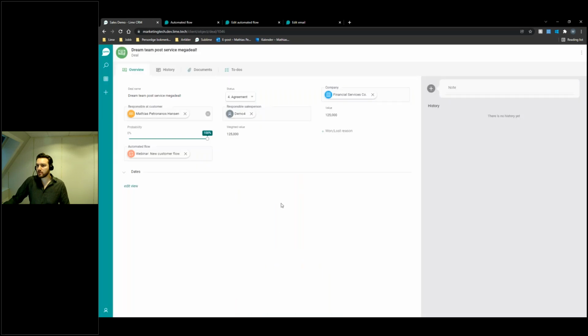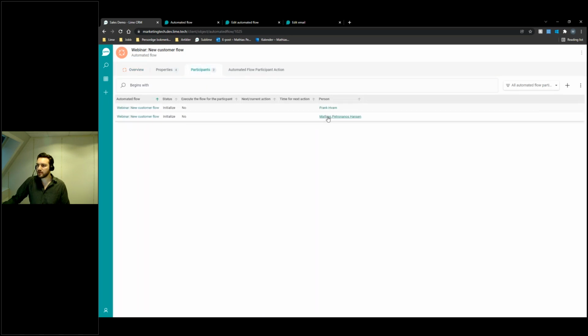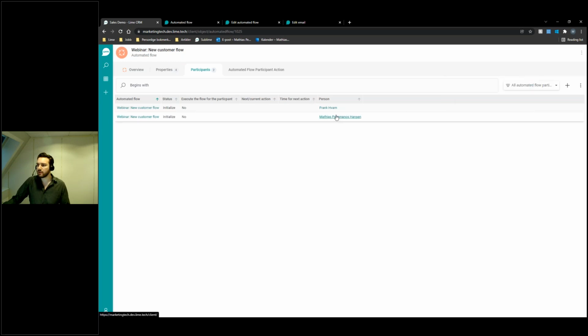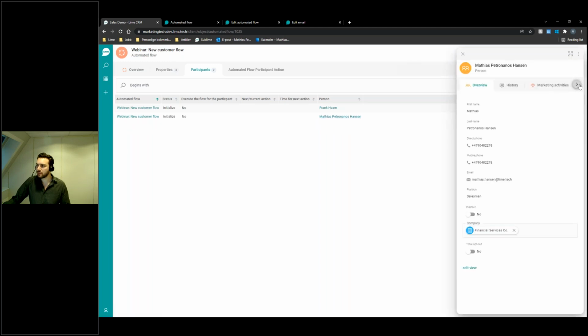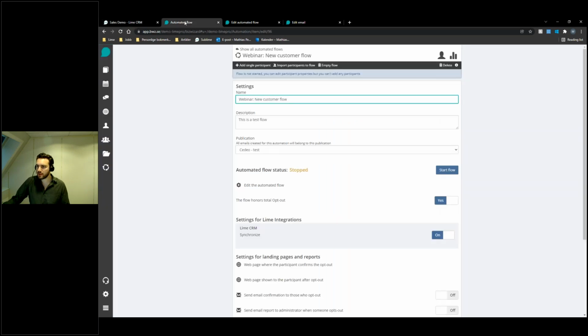But let's take a look at how it looks in Lime. So now if I go back into Lime, as a salesperson or as a marketing person, I want to see who is in the automated flow here. So I can just click on the automated flows and I can see the different participants. So here I have Frank, and then I have myself that I just added. So I didn't do anything manually, it just magically appeared in here. And I can always follow up on which action is next on the participant flow, or even if I open the person card in Lime, I can easily see which automated flows Matthias is a part of. So it's quite easy to follow up.